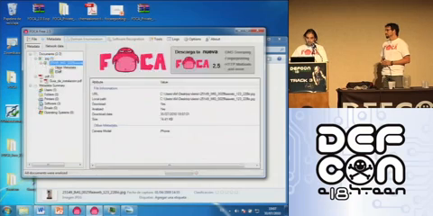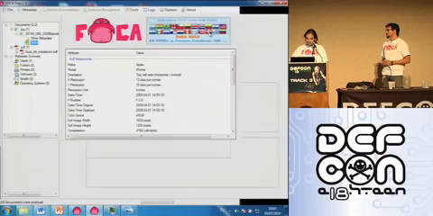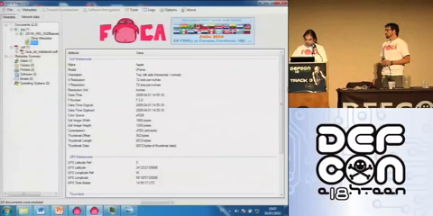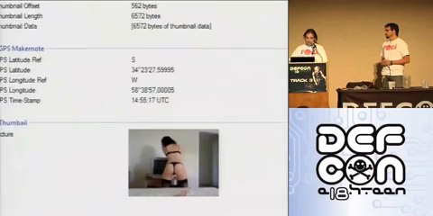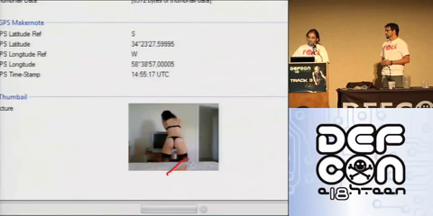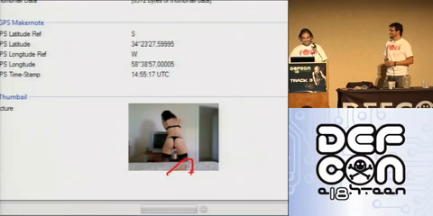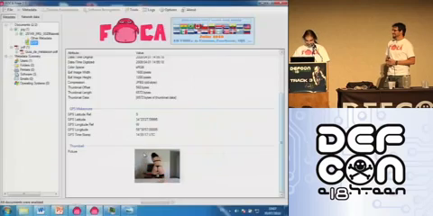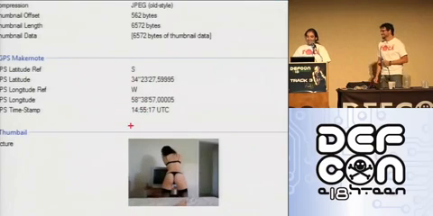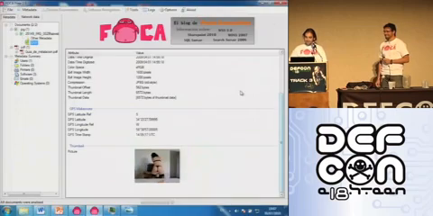And with FOCA, you can access the EXIF information. In this example, it's quite nice because the thumbnail is complete. You can see the foot of the guy. And of course, the face is reflected on the TV screen. And of course, the GPS information or the place where the picture was taken. Don't do that in your Facebook or Twitter. Or that can be very bad.